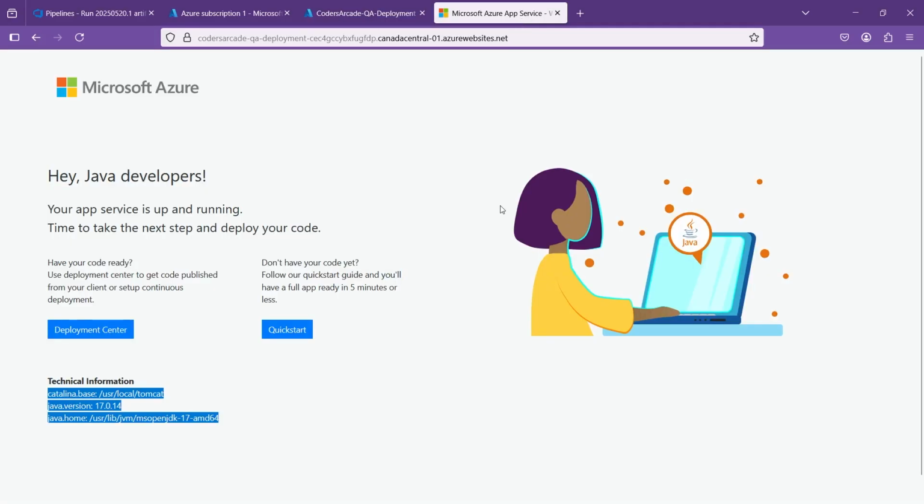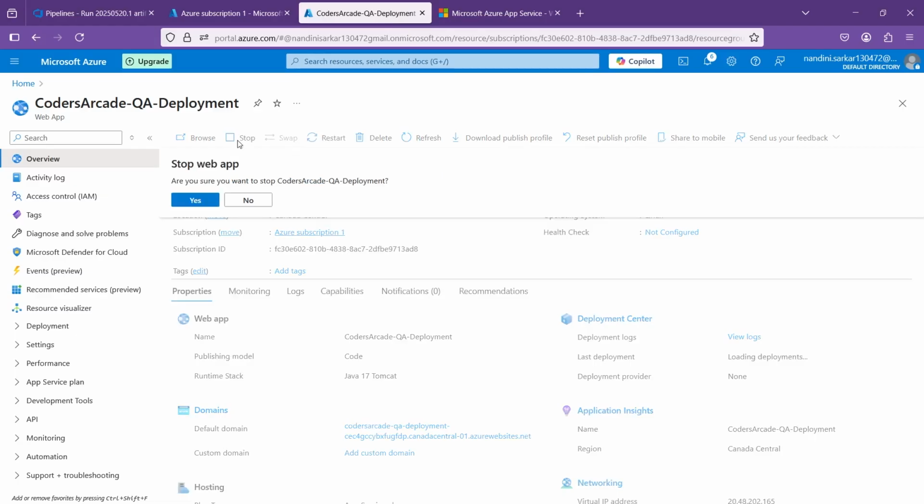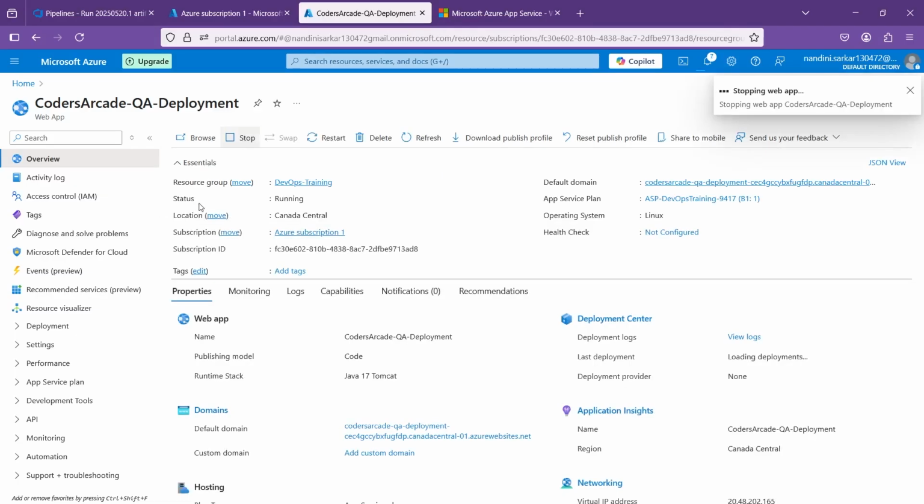But once it is running, it will cost you, guys. So make sure if you are not using it, please stop it. Here, you click it and stop it. It will ask you to confirm, just stop it. Yes. See, successfully stopped web app.